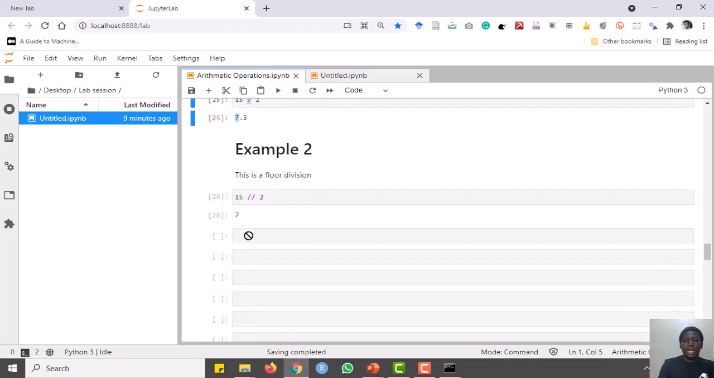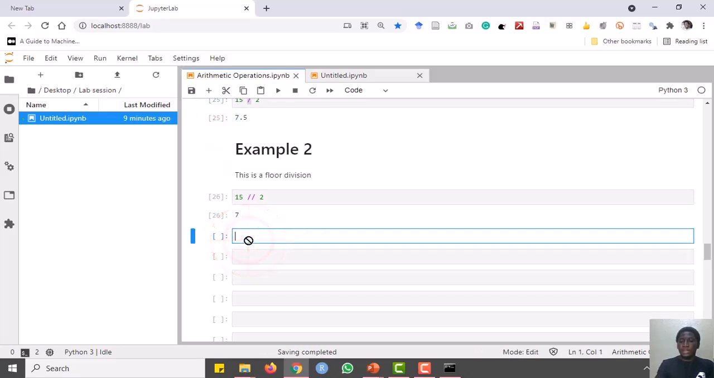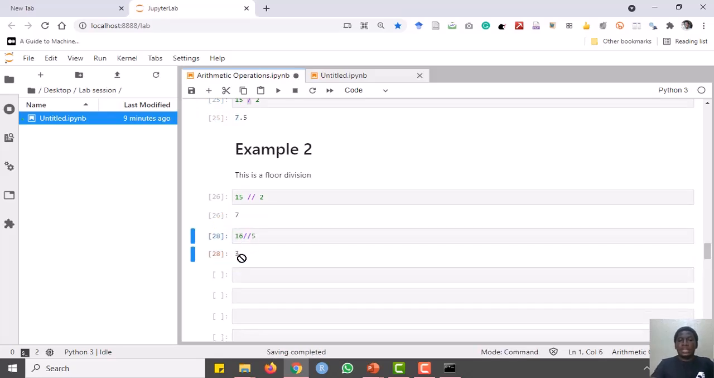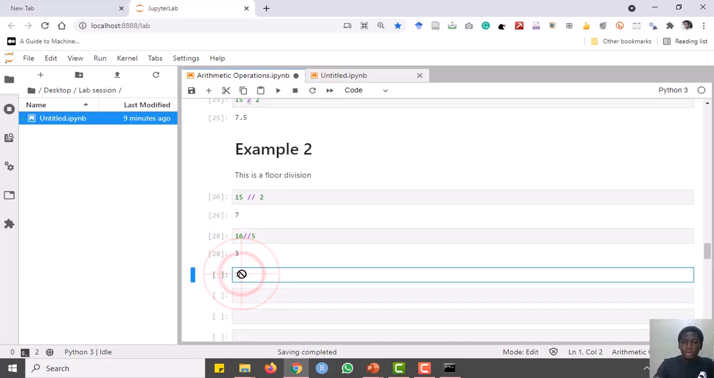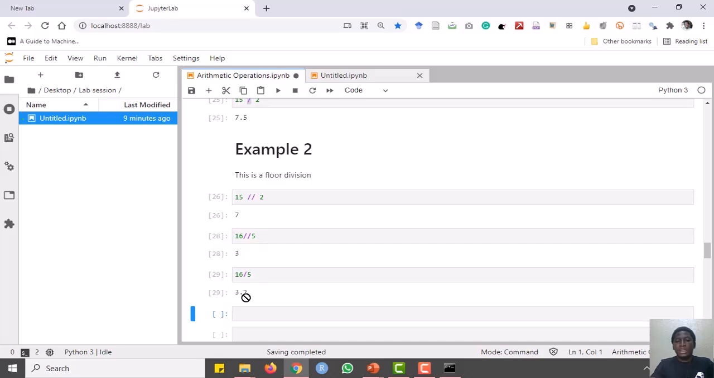Let's see another example. Let's say we have 16 floor division 5. The answer is 3. If you use only one forward slash, the answer will be 3.2. As you can see, this is 3.2, but the integer part is 3. That is why floor division gives us 3, and it forgets any number that is remaining.